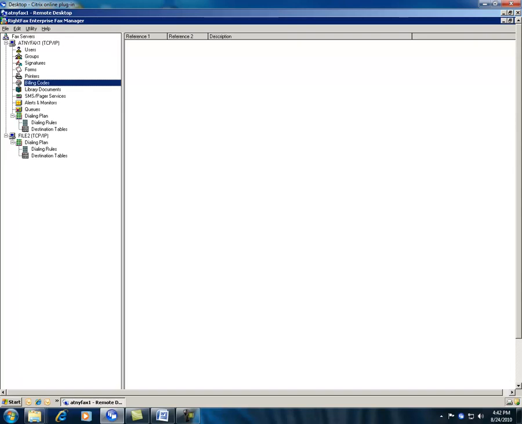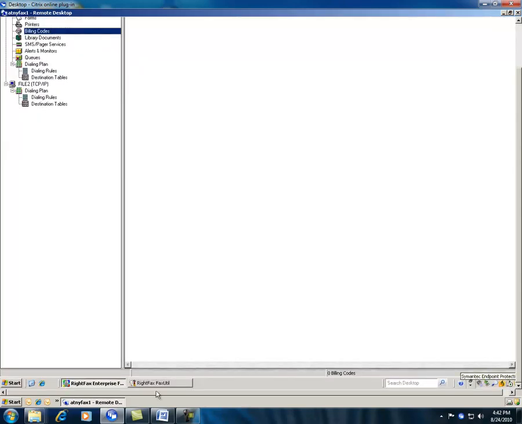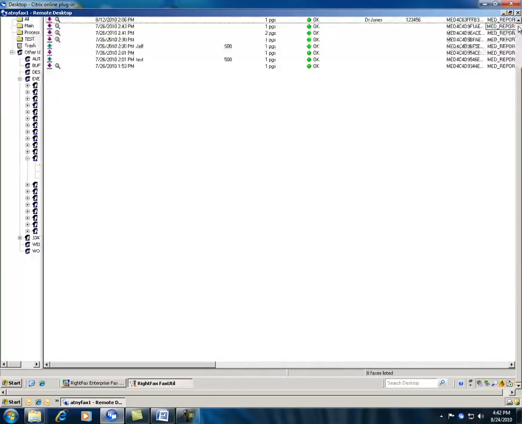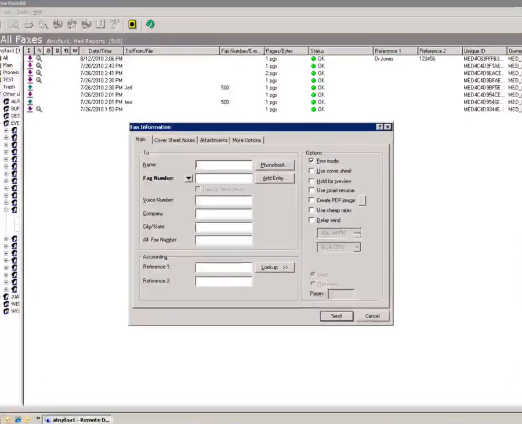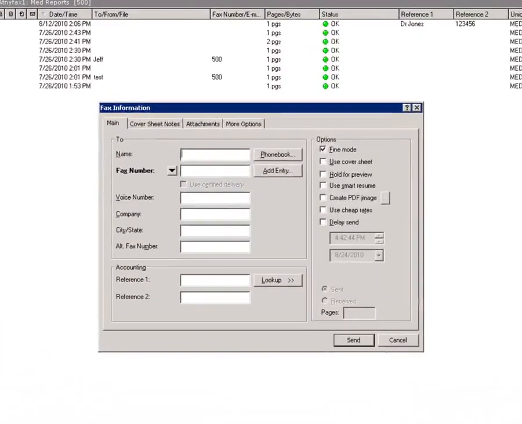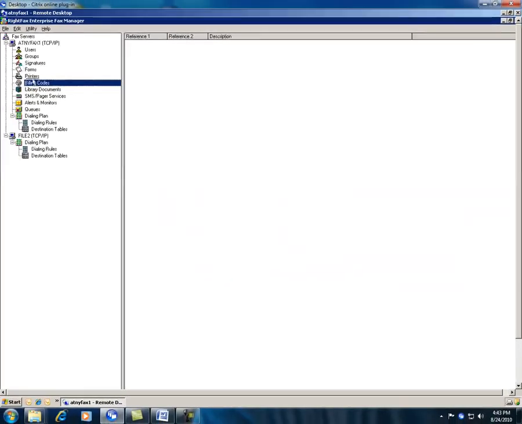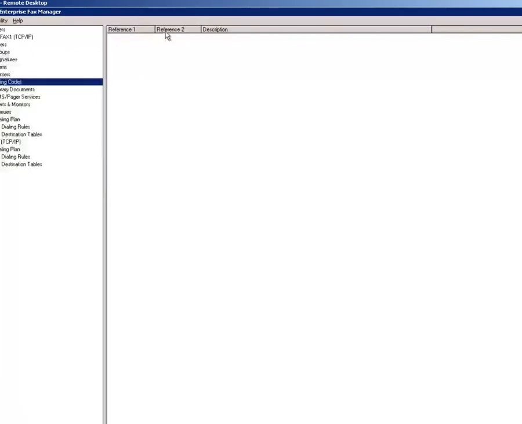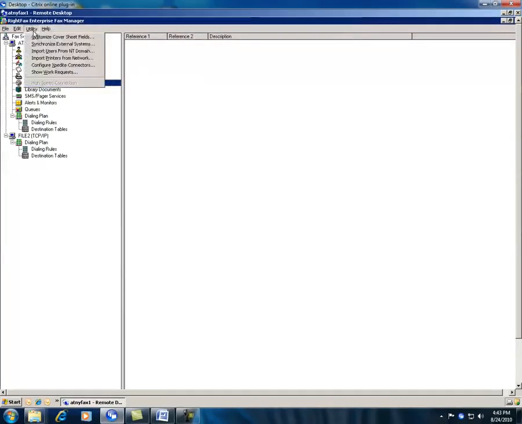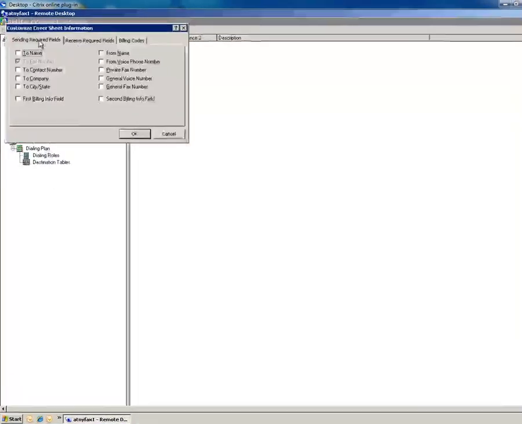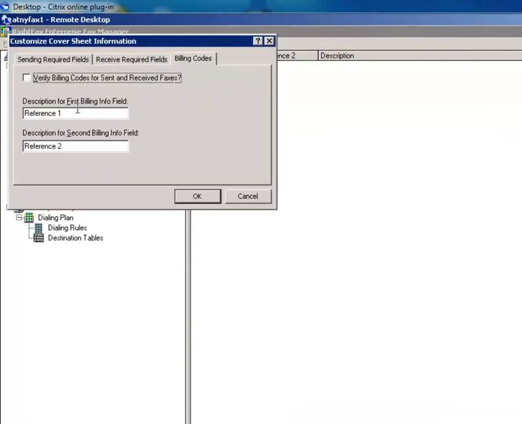It's one of the only two fields in RightFax that you can actually relabel. Let me show you what I mean. If I go into Fax Utility and into my accounting section, you notice here it says reference 1 and 2. If I close out of Fax Utility and go back to my billing codes here, it also says reference 1 and 2. But if I go up to Utility, then Customize Cover Sheet fields, and go to billing codes, I can change that to anything I want.